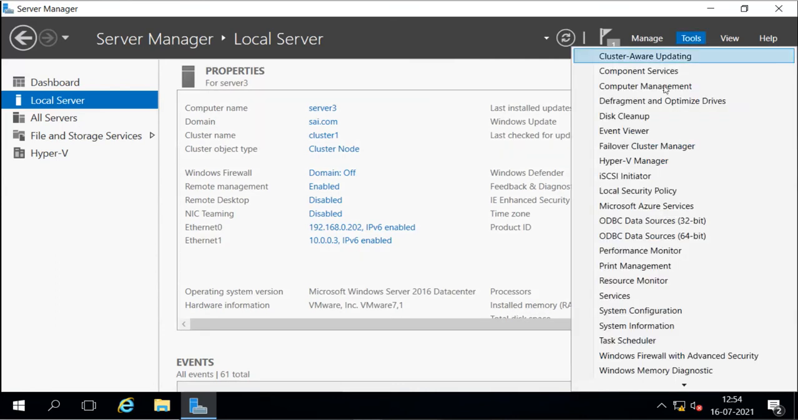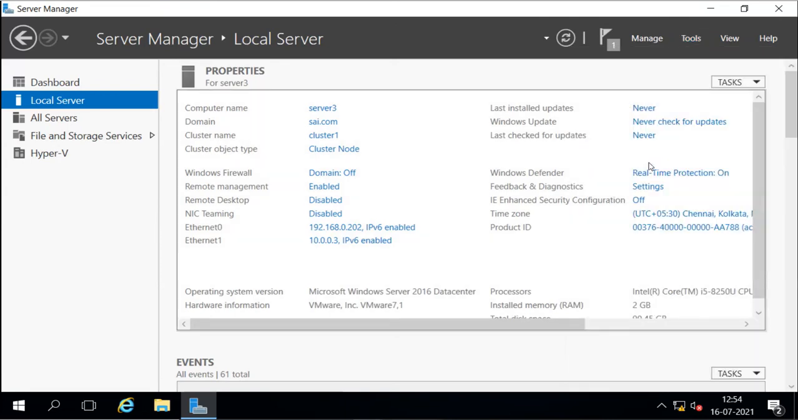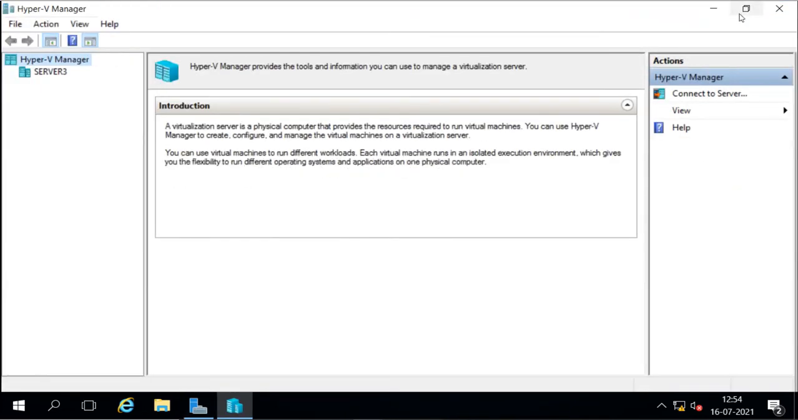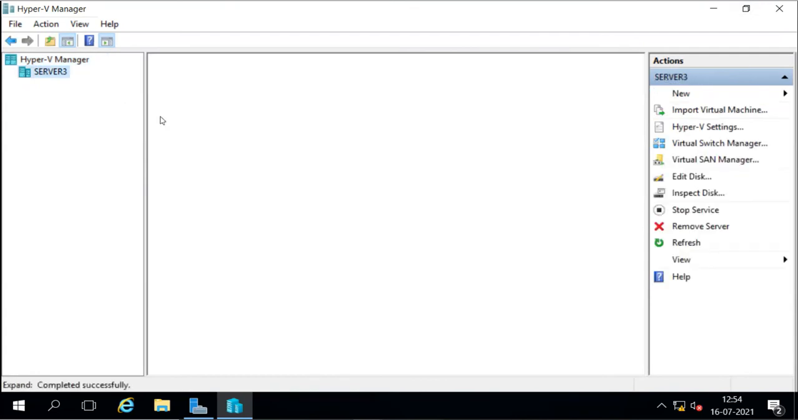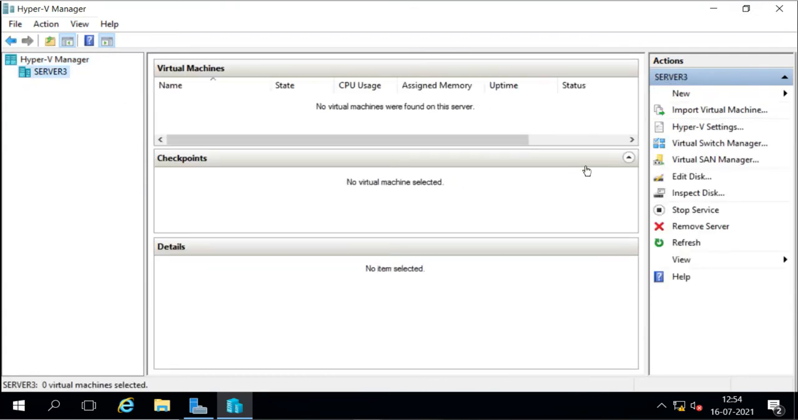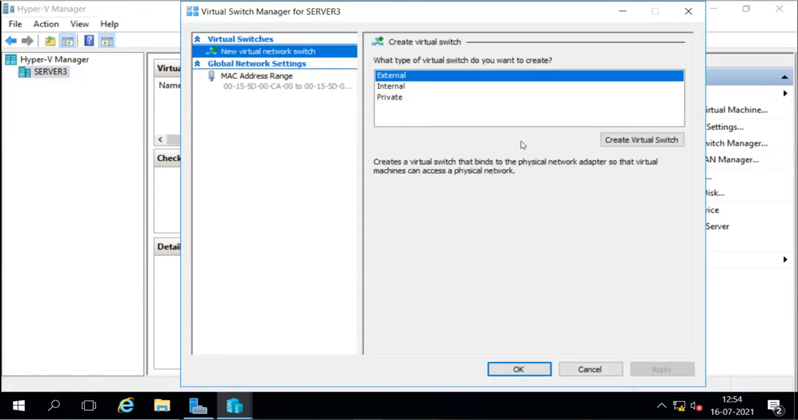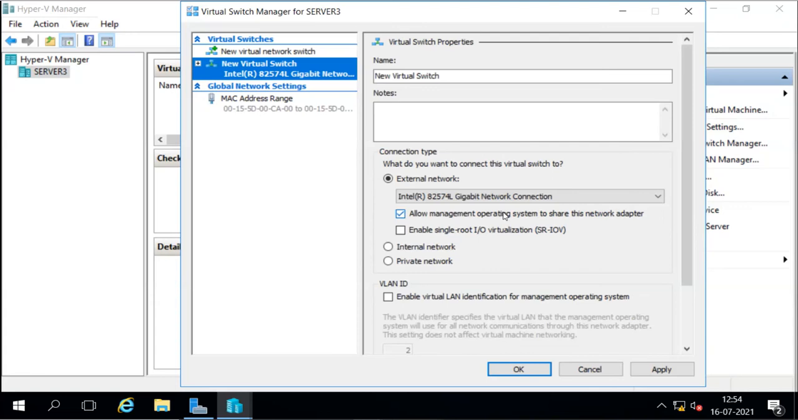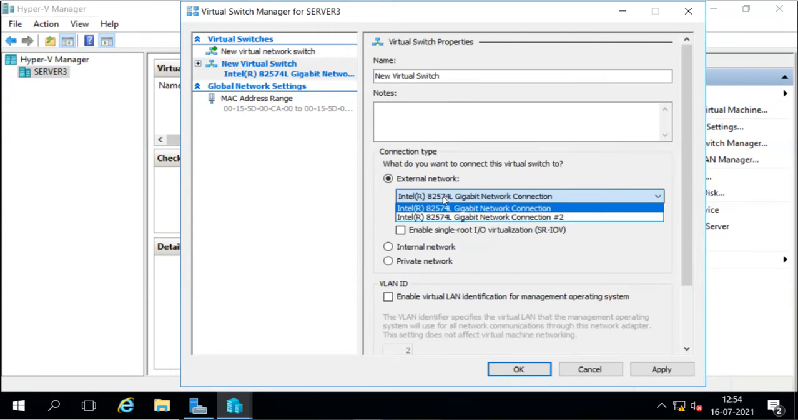So we'll go to tools and Hyper-V Manager. This is server 3 and this is server 3's Hyper-V Manager. In that I will go to Virtual Switch Manager and I have to create the external switch. So I create the external switch. Now I have to select a proper adapter for it. Here you will see two adapters. This is 1 and this is 2, and at the end it says this is the second adapter. Now we have to make sure which adapter we are choosing here.